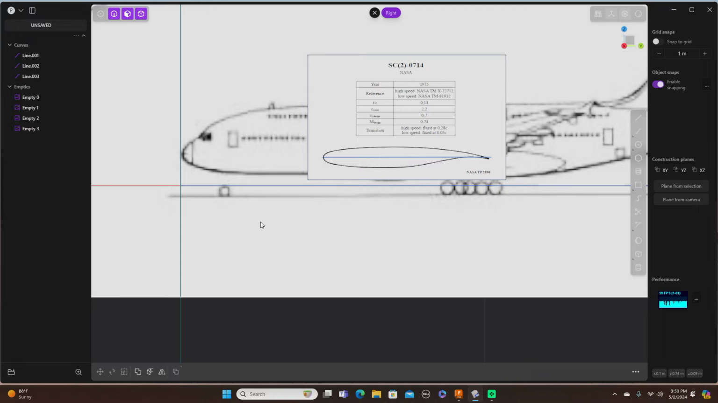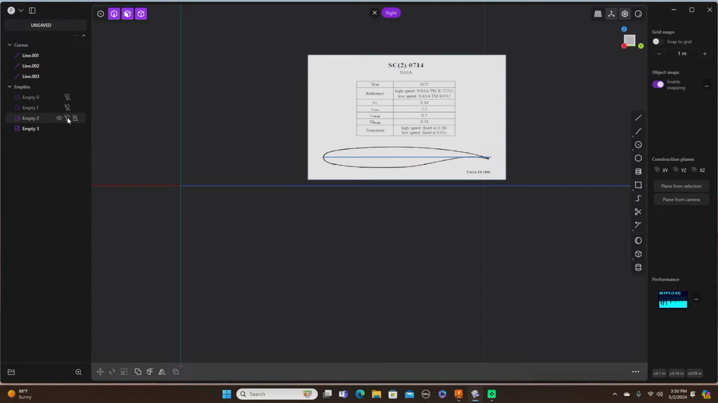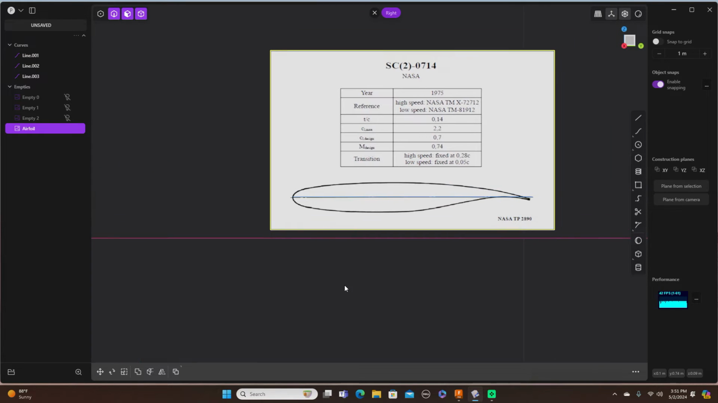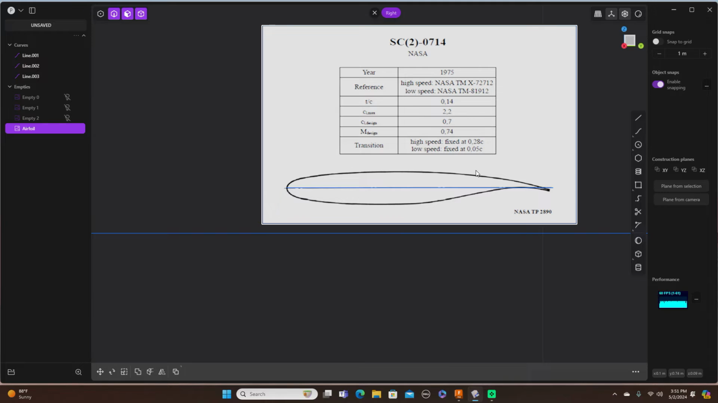Now what I'm going to do is turn off this profile here in the back of it. So I'll turn off all the profiles. And turn those off. That was just over here to the left. That's what each one of these. And you can change the name of this, like this one here, to airfoil. Okay. Now what I'm going to do is just trace this airfoil here.